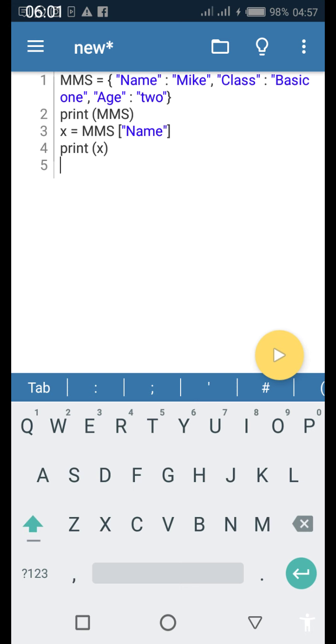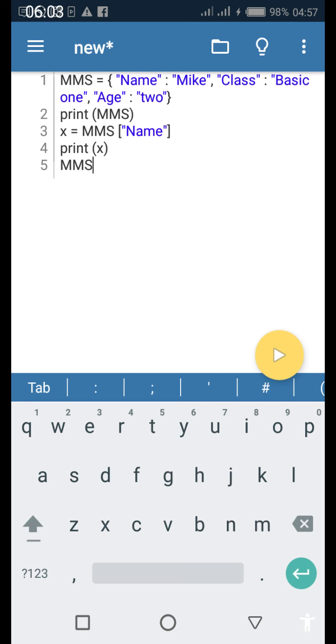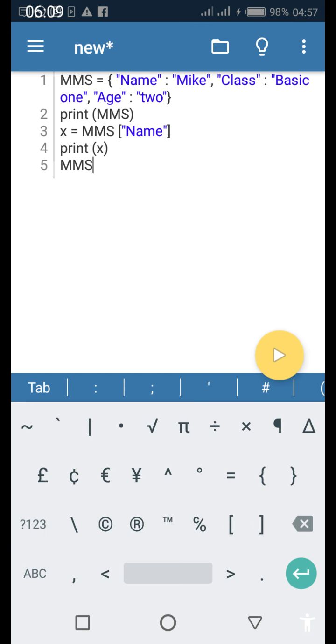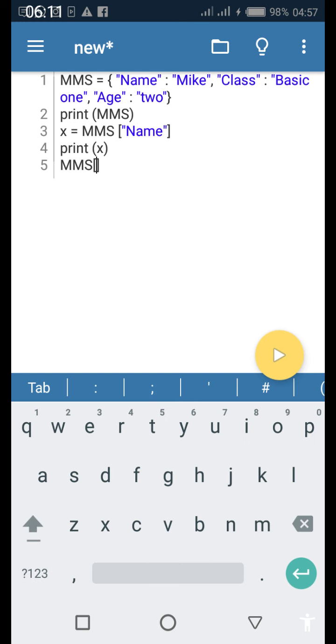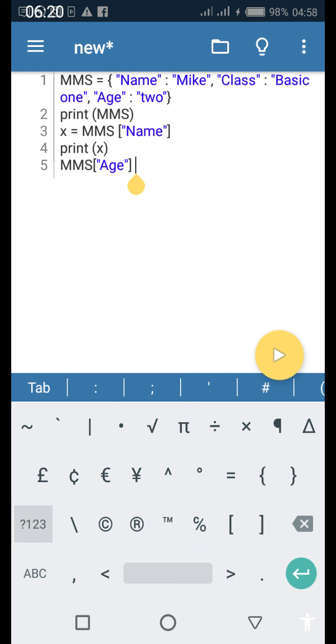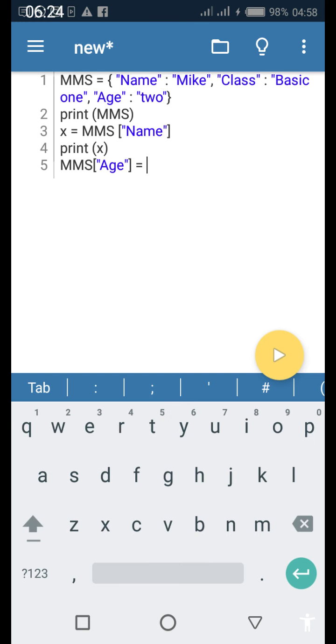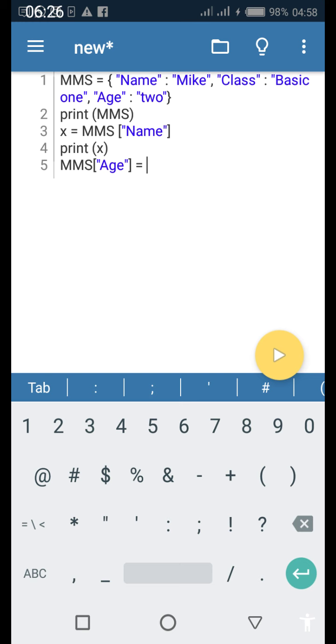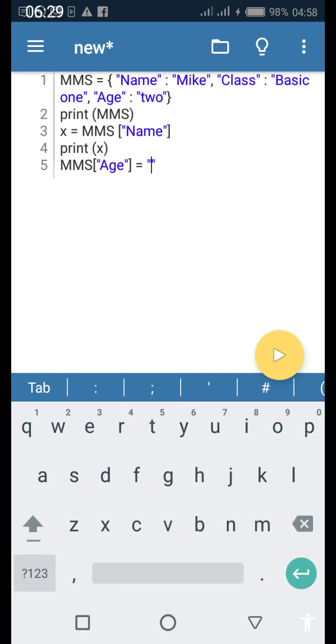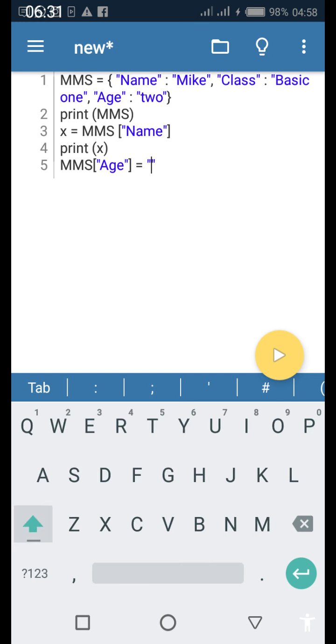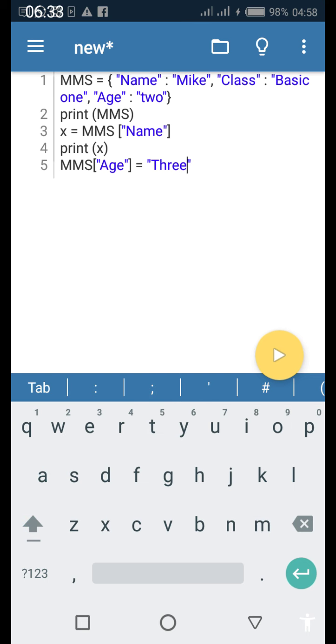Let's now write MMS. Then we're going to use, we just want to change the age. Let's now have the age, which is this. Age is equals to, this is how you actually change age in a dictionary. Age is equals to, let's now give it an age. Let's change the age to 4. Okay, let's say 3. Probably he has his birthday. I want to increase his age by just 1. 3.